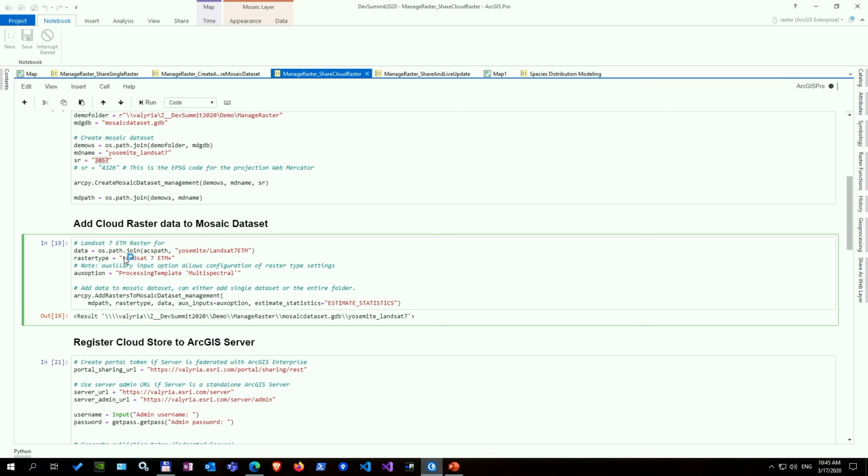In this example, I'm choosing the Landsat 7 raster type, and I'm also defining a processing template that is multi-spectrum to just add the multi-spectrum data to the Mosaic dataset. Now, one thing to remember is not all the 70 raster types support raster data in the cloud store. There's only a subset of all the raster types that supports cloud store. You may want to check the help before you start using those raster types.